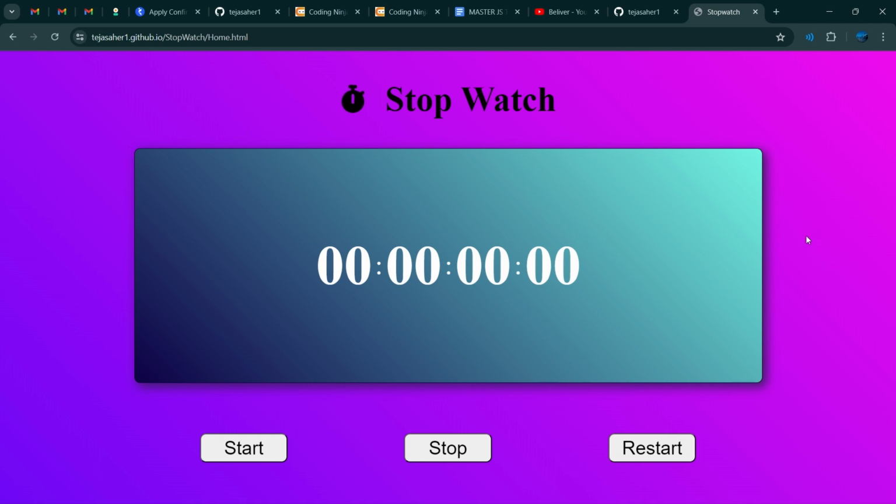So this is our app. Once we click on the start button, the timer should start immediately. And the second button is stop. Once we click on it, the timer should stop. And if we start again, the timer should start from wherever it stopped last. Okay, we stop. And if you click on the reset button, the timer should be reset to 0. So this is a stopwatch application.